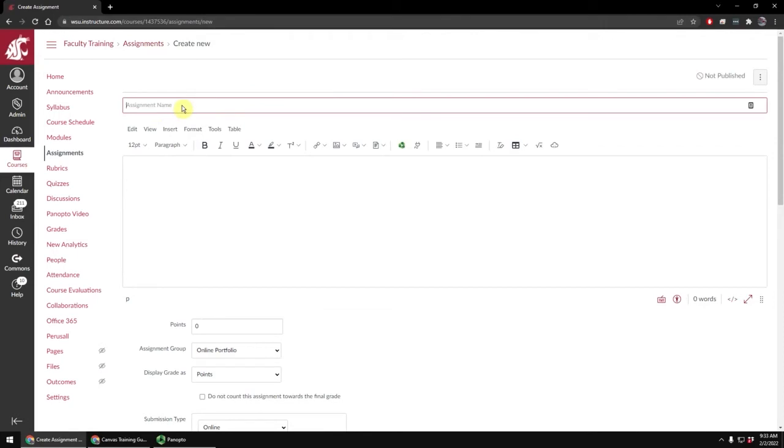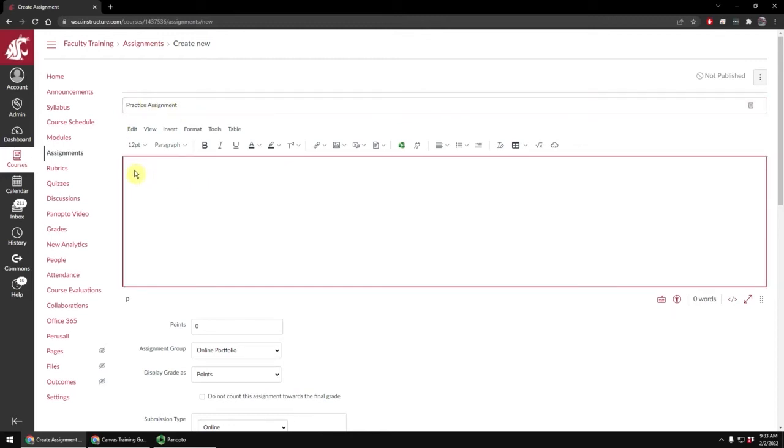So here you can put the assignment name. I'm going to say practice assignment. So that would be the title of your assignment. Down here we have the rich content editor, which we go over in the Getting Started for Canvas training. So this is where you would put the instructions. You can obviously enter anything else in here, and again watch the Getting Started training to learn how to use this rich content editor.